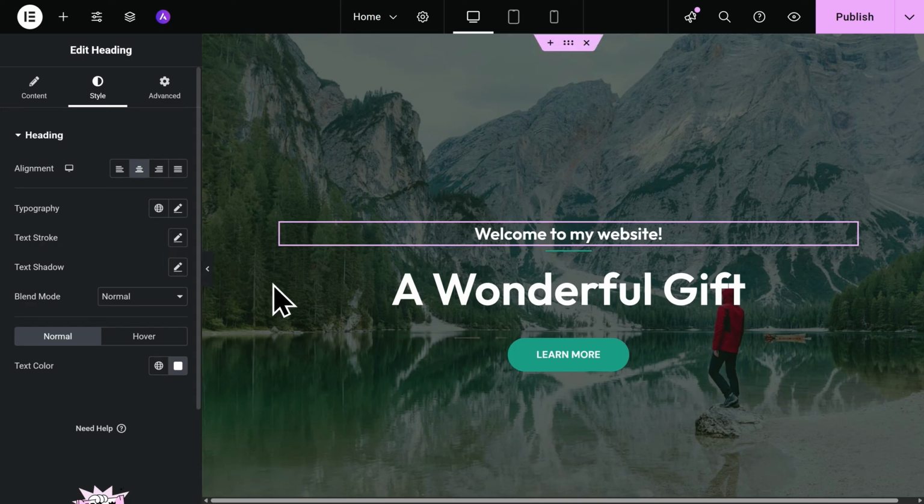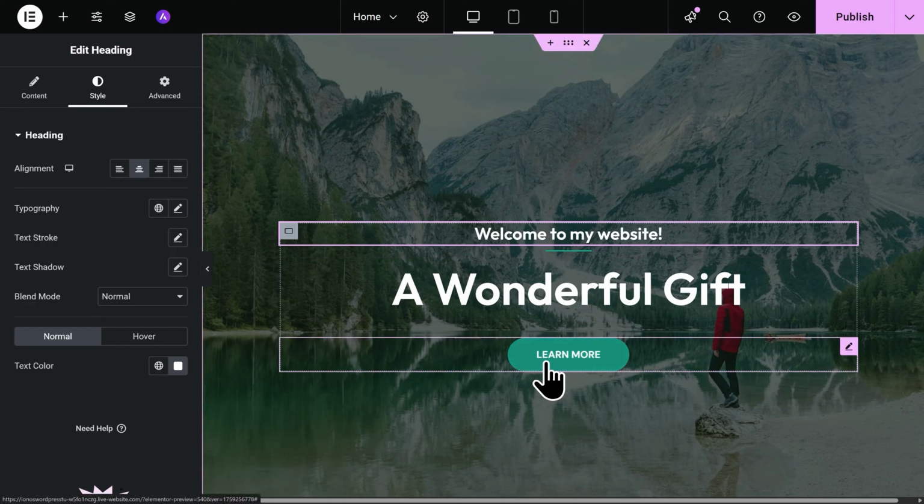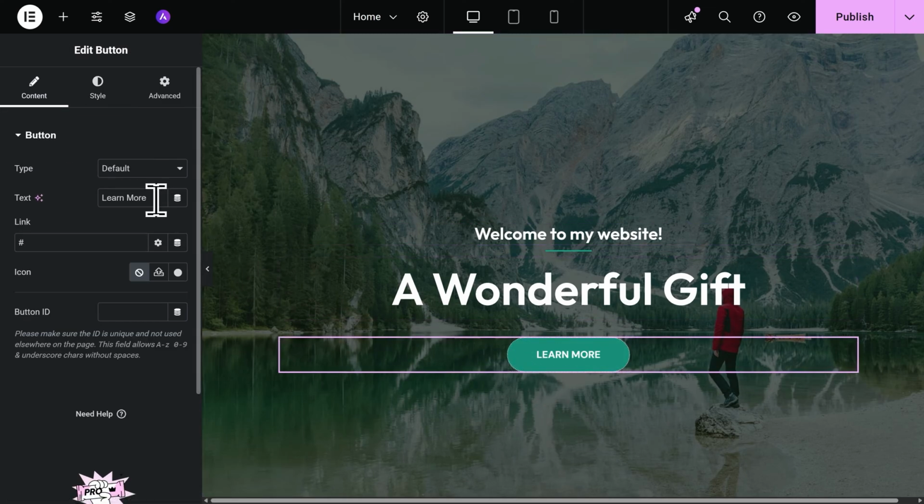You can also edit buttons in the same way. Let's click on this button here. Then on the left, we can change what the button is going to say. We'll highlight the text, and I'll make it say, click here.